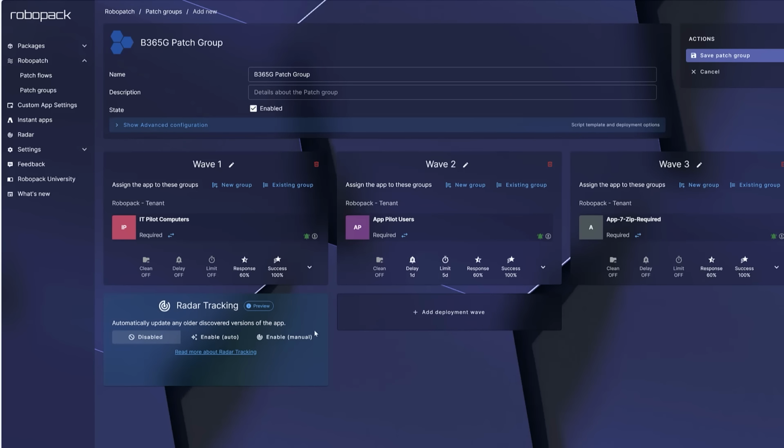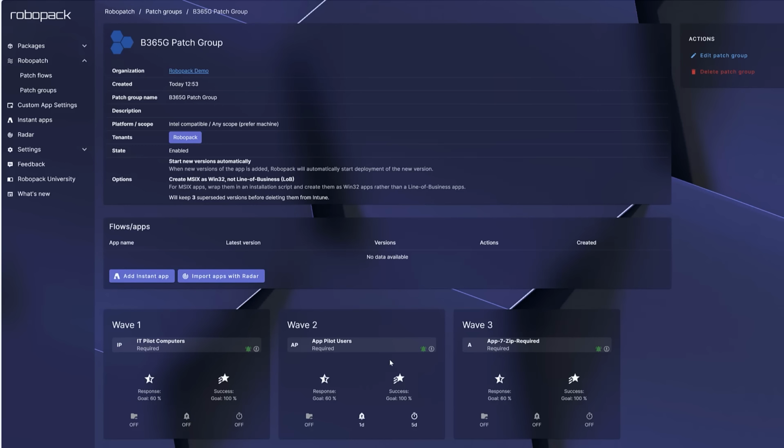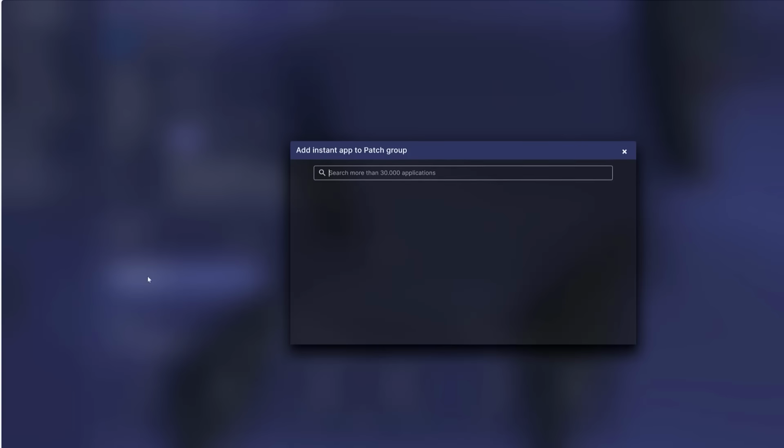Nice and easy. I can do what I need to do with the radar tracking if I want, but for now, I'm going to save the patch group. And here is my patch group. I've created it. It's generic. At the moment, it's got no apps in it. But what I can do is I could add an instant app.